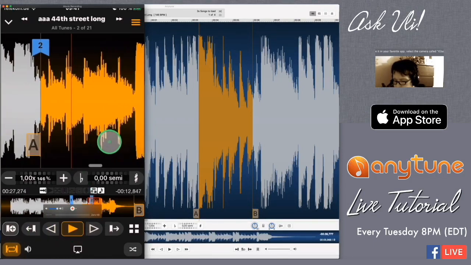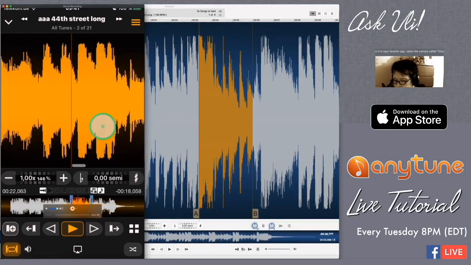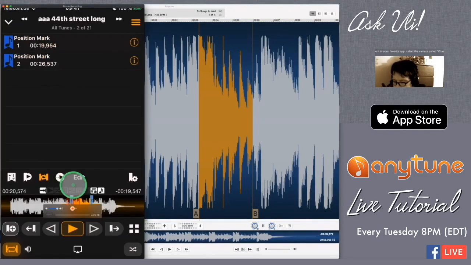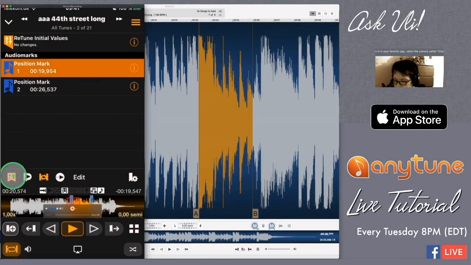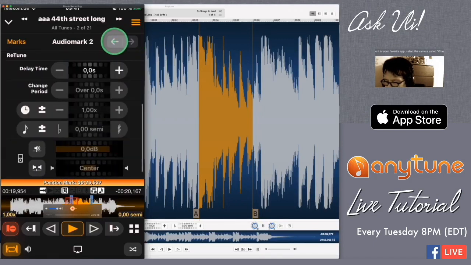This part where I set the two markers, let's say this is what I want to eliminate, right? So now I go to marks and enable retune. And now I go to the first marker and tap on the little eye here. And now, wait a minute.